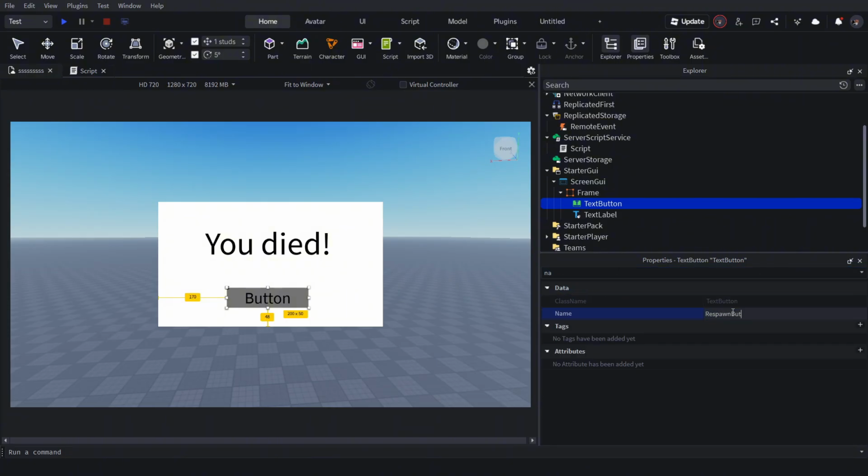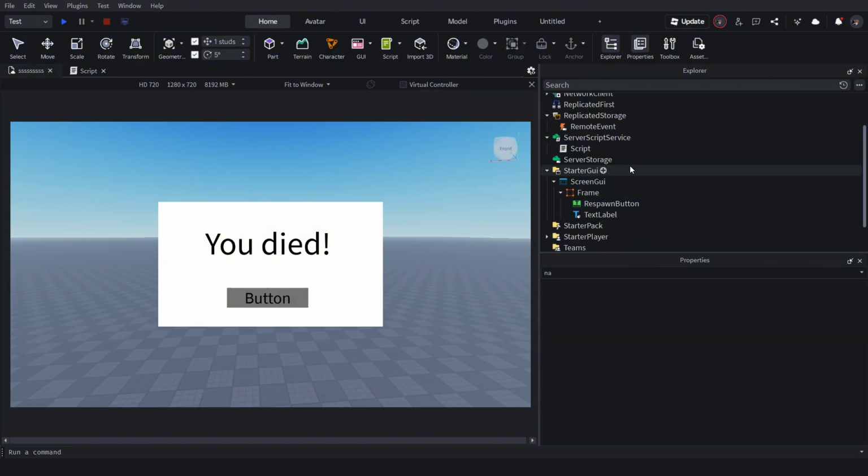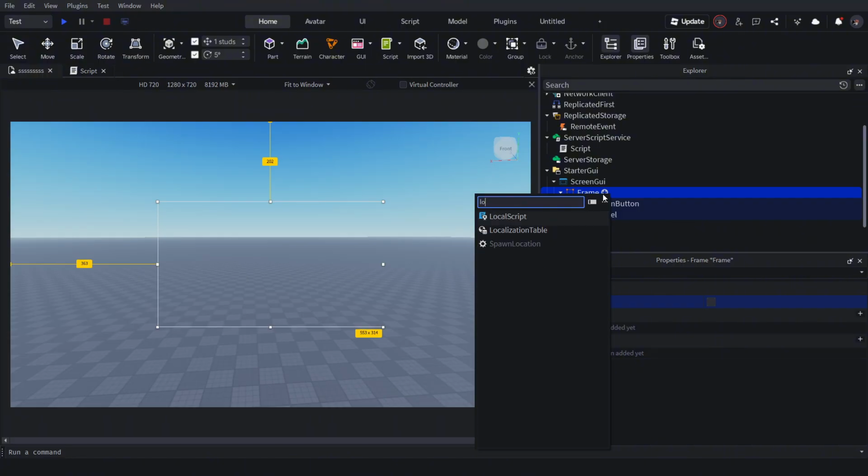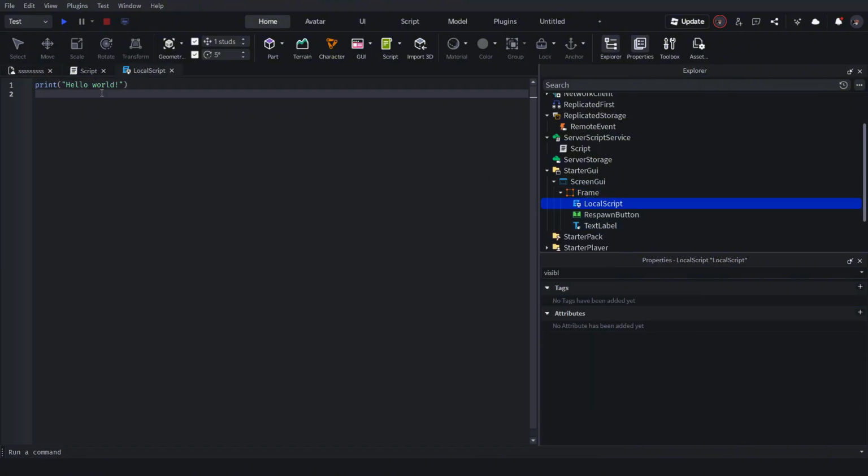If you change the button's name, you also have to change it in the code. After you are done, turn off the frame's visibility. Lastly, add a local script inside that screen GUI. Now, open the script you added inside server script service.